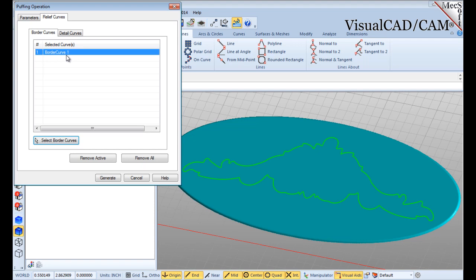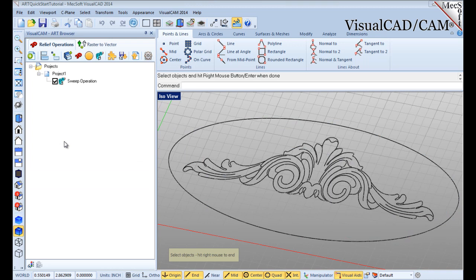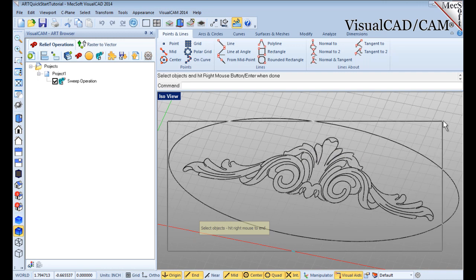Next, select the Detail Curves tab and then pick the Select Detail Curves button. Again, the dialog will minimize to allow you to select geometry. Now, while pressing the left mouse button, drag a selection window around the detail curves.